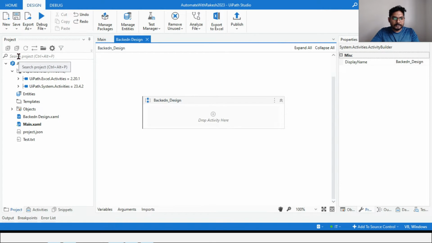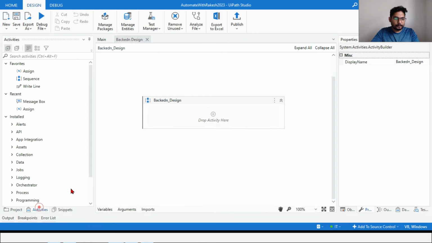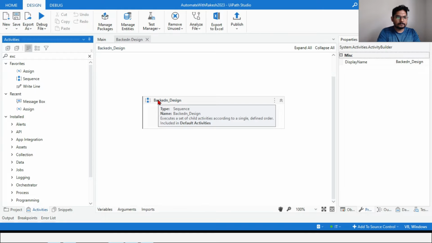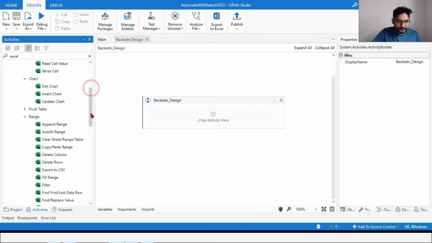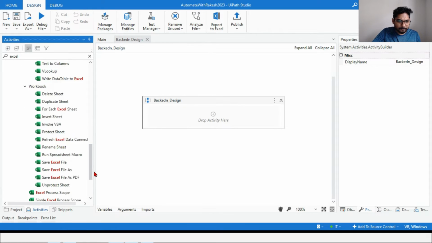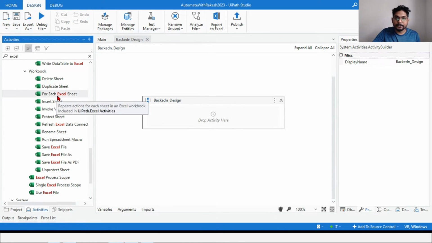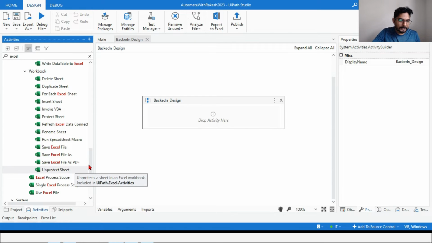Now the very first thing that I need is we'll go to the activity, and I need the Excel package. Okay, in case you don't have it, please ensure you go to manage packages and install the UiPath Excel activities. Okay, now the Excel activity, the first thing we have to do, because this is a modern design, right? I'm using 2023.4, the latest one.